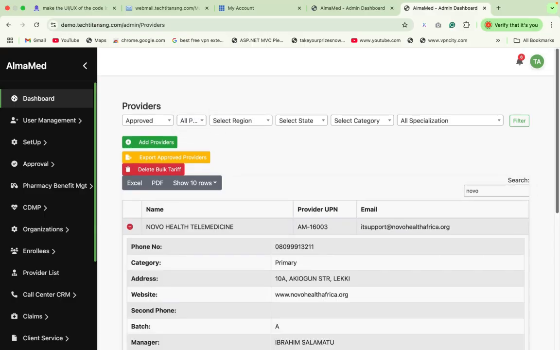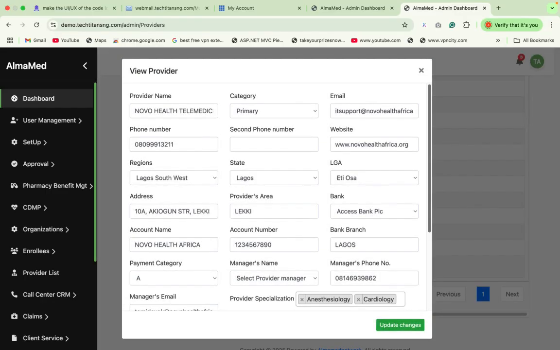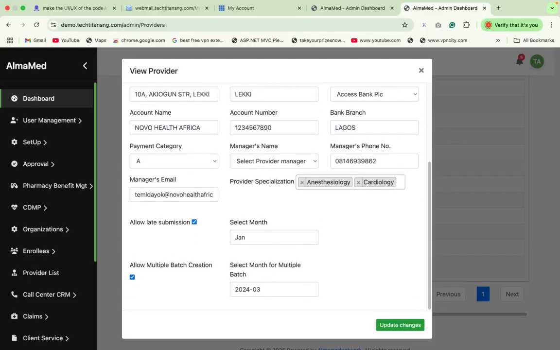So I will come here, expand it, then I will come to edit it. So I will scroll down. Here is to allow late submission. This one is to allow multiple batch creation. So for late submission, if the bills that the provider wants to submit are already late, you want to allow them to submit. If yes, you just come here, pick the month they want to submit for, and save, update it. So any bill they are submitting for that month, they will be able to submit late bills.